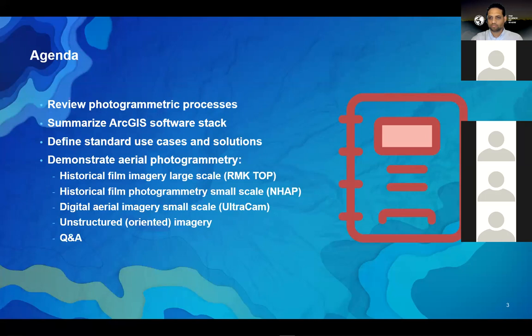I've got 4 demonstrations queued up. If history is a good indicator, we may or may not get to the unstructured oriented imagery demonstration because we'll probably run out of time, because we do want to reserve some time for questions and answers at the end. So this is the basic information that we're going to cover today.